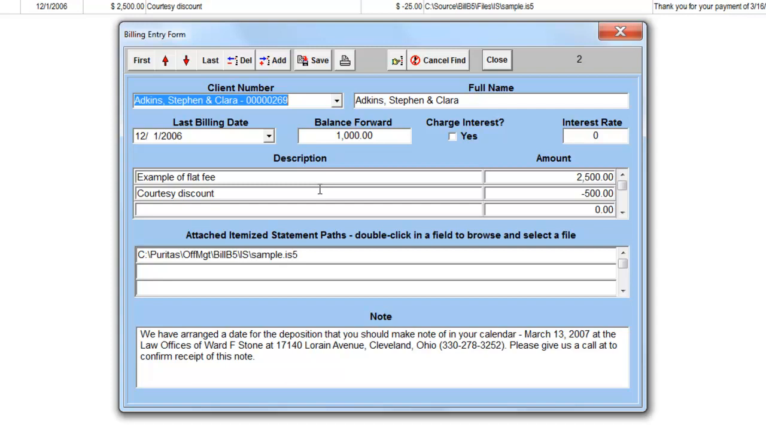Now, next is balance forward. This is the third and last of the essential fields. It's essential because this is the number that BillBase uses as a starting point for calculating the current balance due. If there's no prior bill, the balance forward is 0. Charge interest. This is an optional field. Lets you add interest to a client's balance due. Interest rate. This is another optional field. It's the rate charged on unpaid balances.